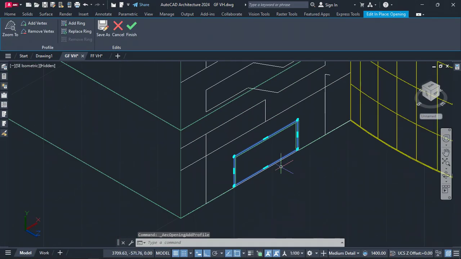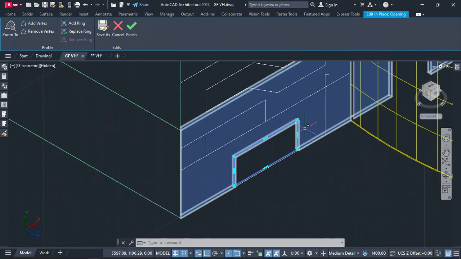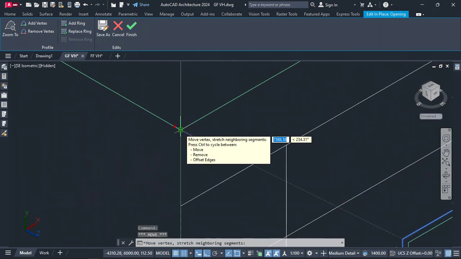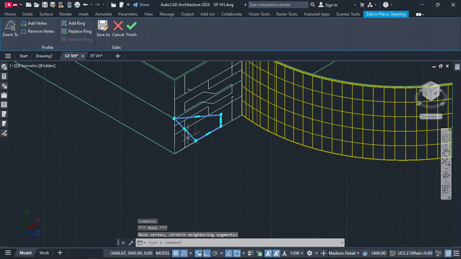So how it works is that the area within this rectangle will be an opening, while the area outside the rectangle will not be an opening. So let's stretch our rectangle to the points that we want to be open, and the points we don't want open, we will leave it as it is.